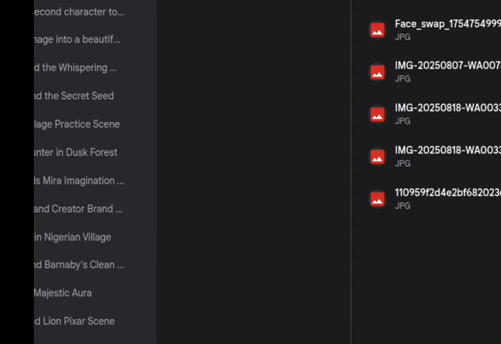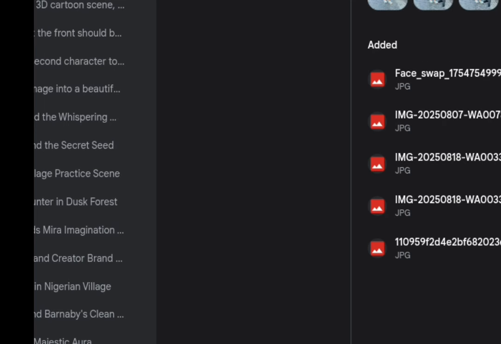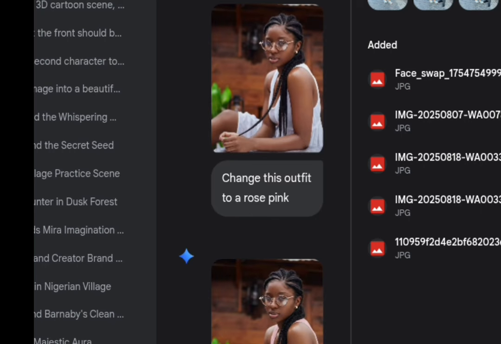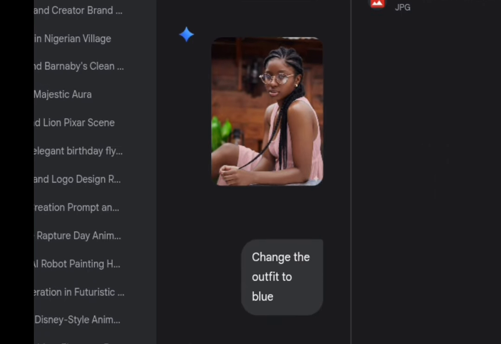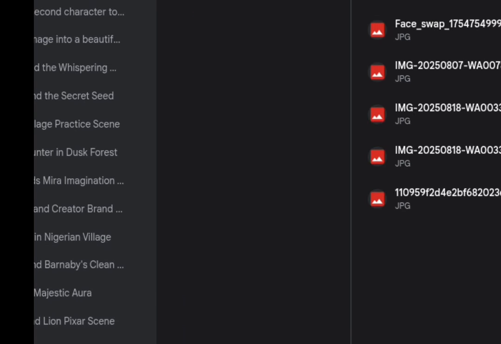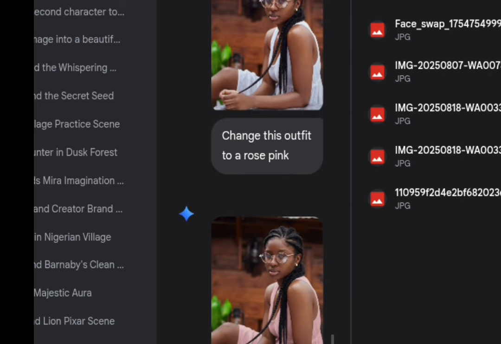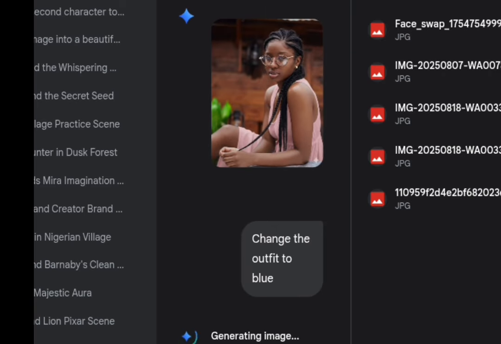So right now you don't need to bother yourself changing outfit using Photoshop, because Nano Banana got you covered. It will keep your image consistent, and it will give you what you want. If you want it to stand, if you want it to sit, if you want it to walk, whatever position you want it to be, your image will remain consistent. It won't change anything. Okay, so can you see that? It has changed the outfit to blue.